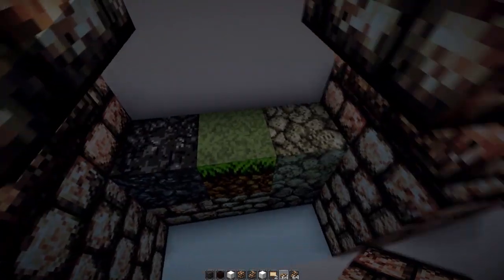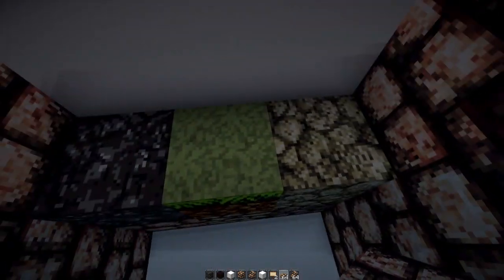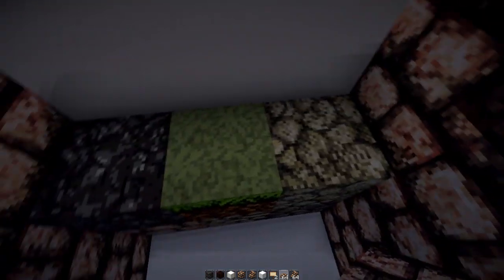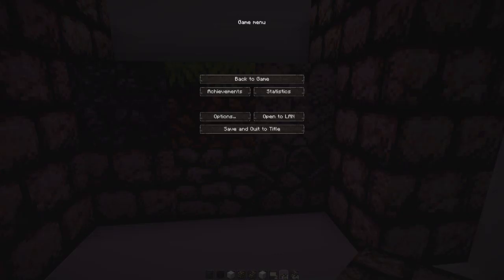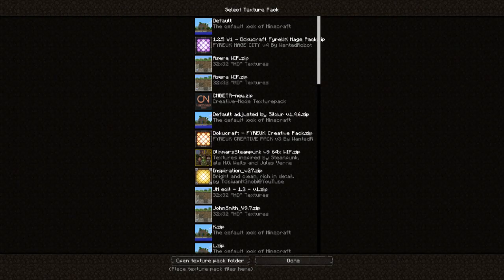And if we move up, the genius of this texture pack shows, because the top isn't changed, but there's less contrast between these blocks. This makes the stone and the grass blend better together. So this shows the genius of John Smith and the awesomeness of this texture pack. So let's go back to the real texture pack real quick.